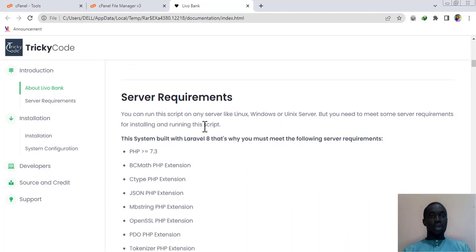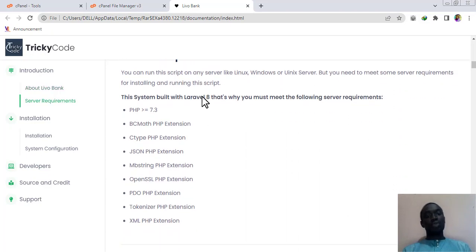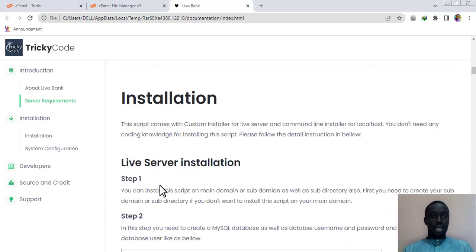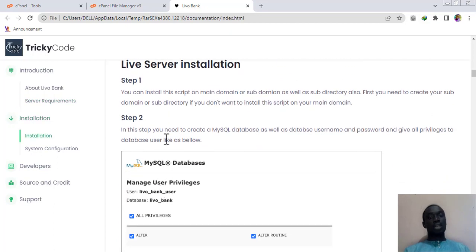So server requirements. Now this server requirements refers to what? To the server, the server on your cPanel on your domain, right? So installation, right? So they say server installation step 1. You can install the script on your main domain or subdomain as well as subdirectory also, right?